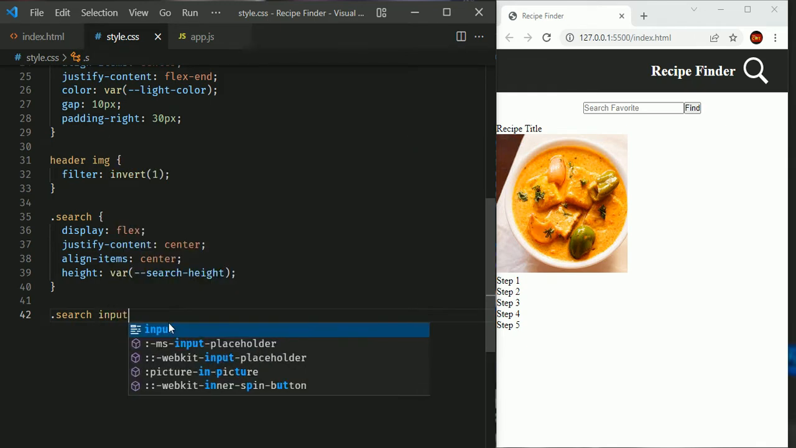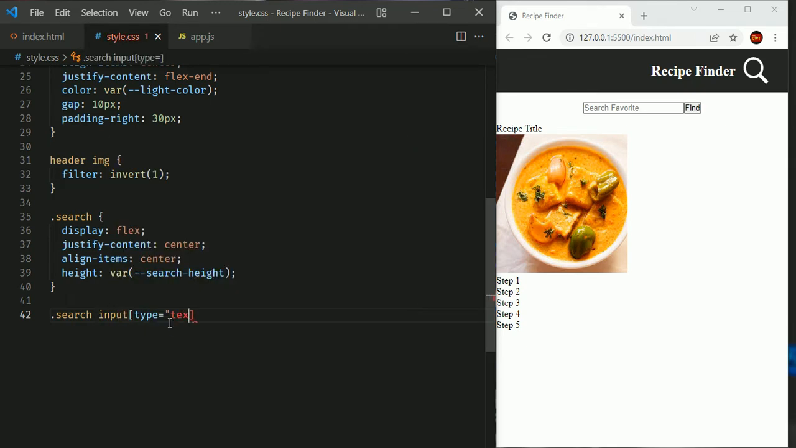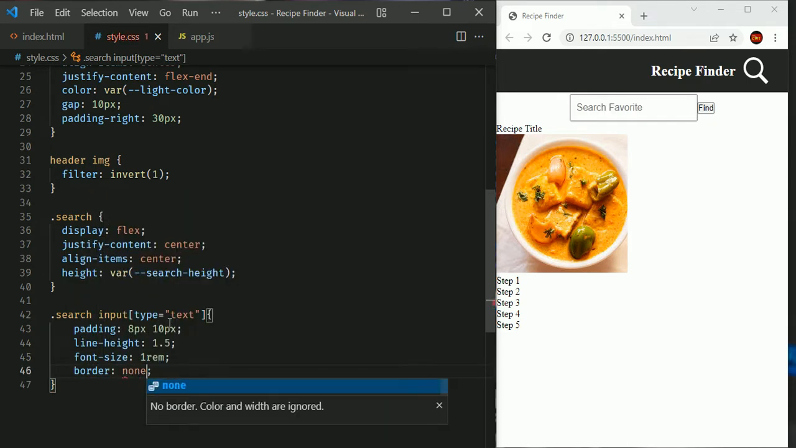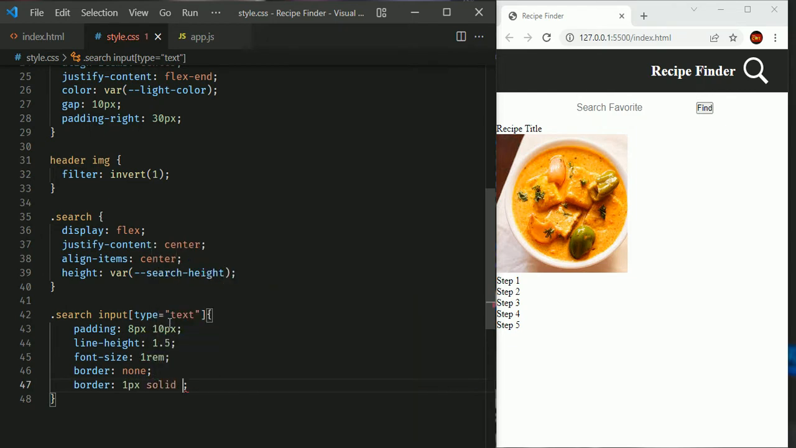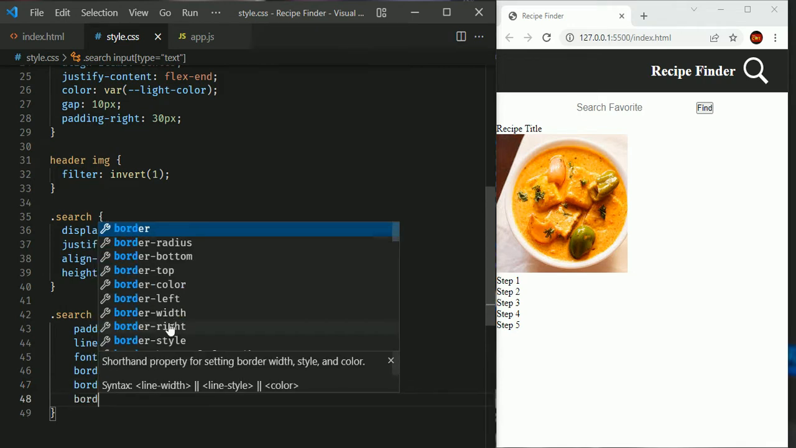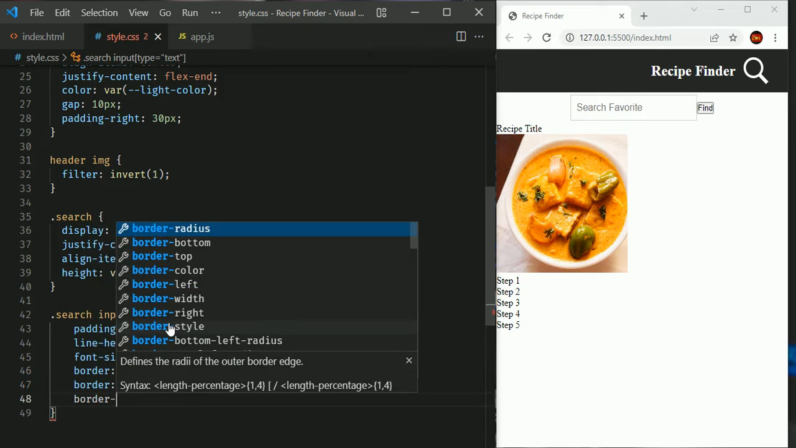search input type equal to text, padding 8 pixel, 10 pixel, and then line height 1.5, font size 1 rem, and we are going to have the border none, but we are going to have the border left, 1 pixel solid, and we are going to use the var border color, and border bottom we are going to have, but we are going to have the transparent color.